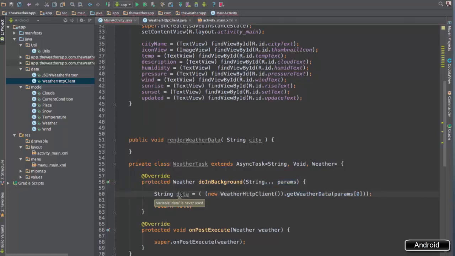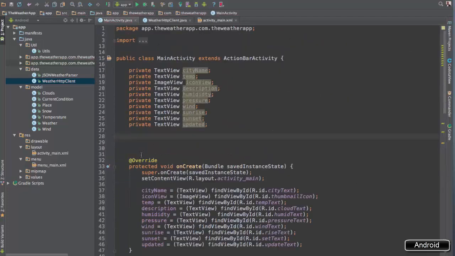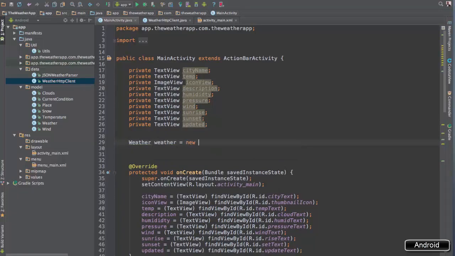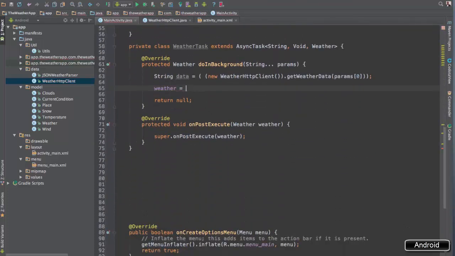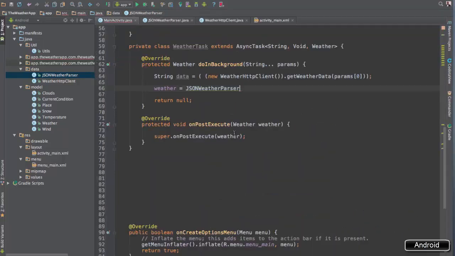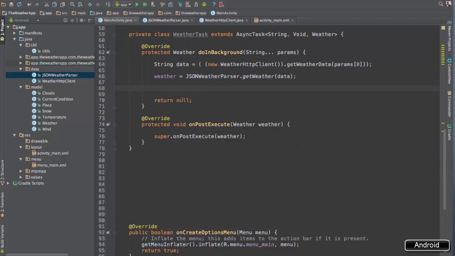Perfect. Now that we have everything, this data variable holds everything that we got from here. So it holds our StringBuffer toString, which is our data. Let's go up here and instantiate our weather object. It's equal to new Weather so that we can use it everywhere. Now we can say weather is equal to JSONWeatherParser, because we have the data now, so we need to parse it, right? Which is all done here. So we call getWeather and we pass in the data. And now all we have to do is just say return weather.